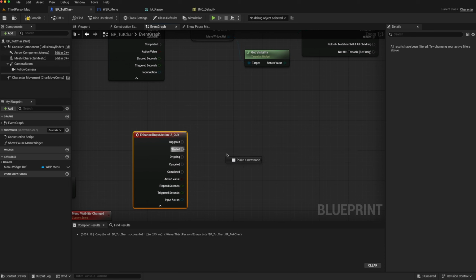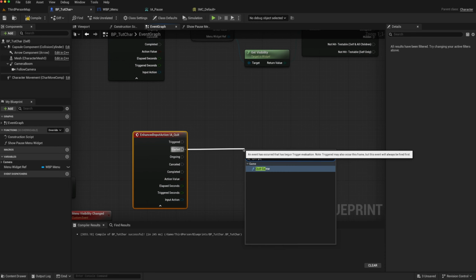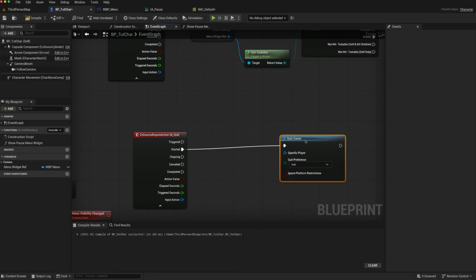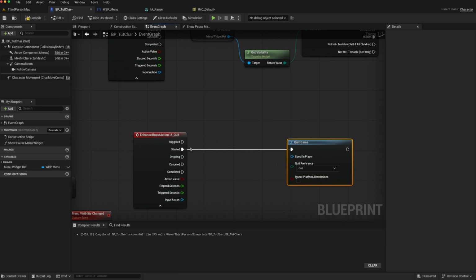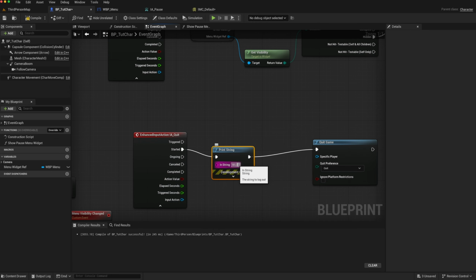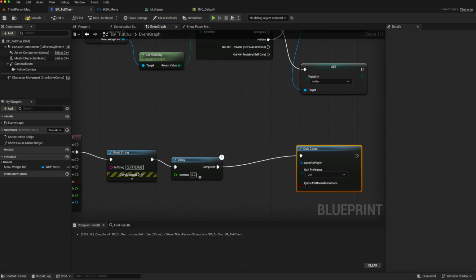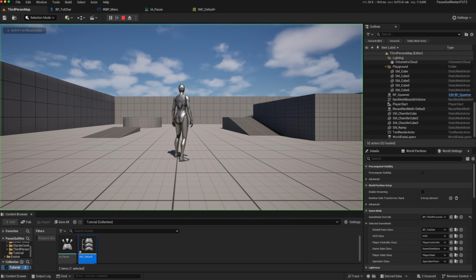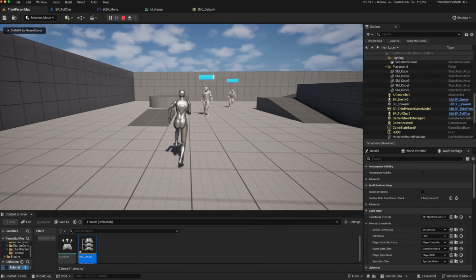And when that is triggered, we can just say quit game. And again, just to make sure that that is working, what we could do is maybe do a print statement. Just say quit game. Maybe put in a little delay there so we can actually see it. Compile, save. So if we now play, the game starts to play.